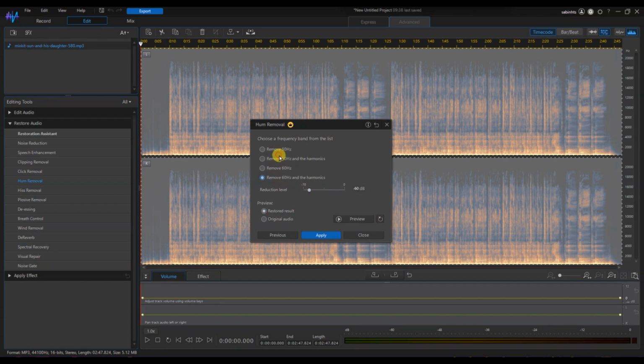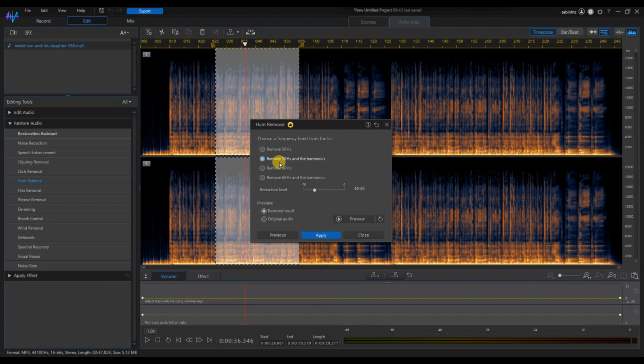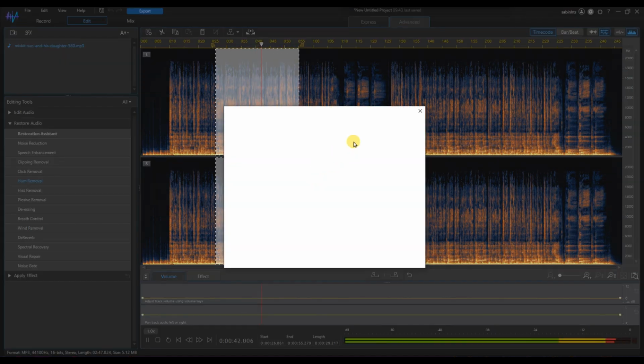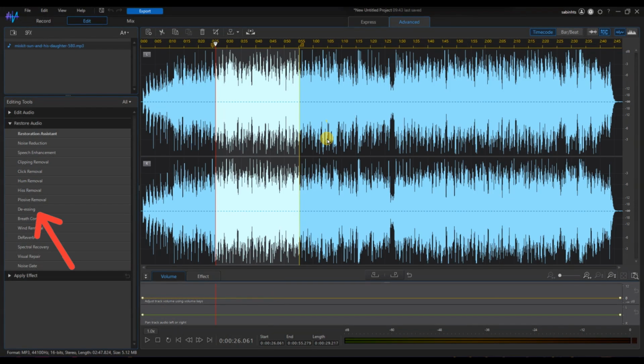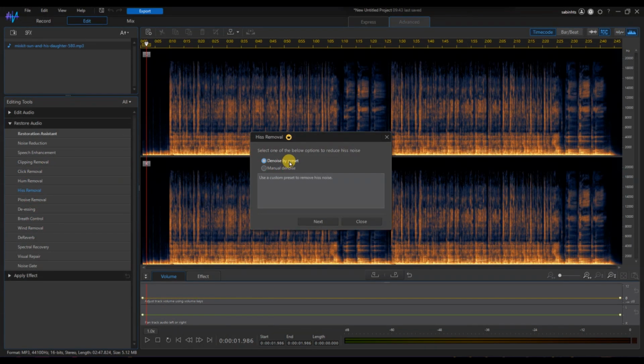Here you can choose the frequency band as per your needs, making it easy to target a specific hum in your audio. This gives you control to adjust how much hum is removed without affecting the overall quality. Then move on to hiss removal. Here you will find Denoise by Preset and Manual Denoise. In this section too, you will see separate options that allow you to fine-tune the results.